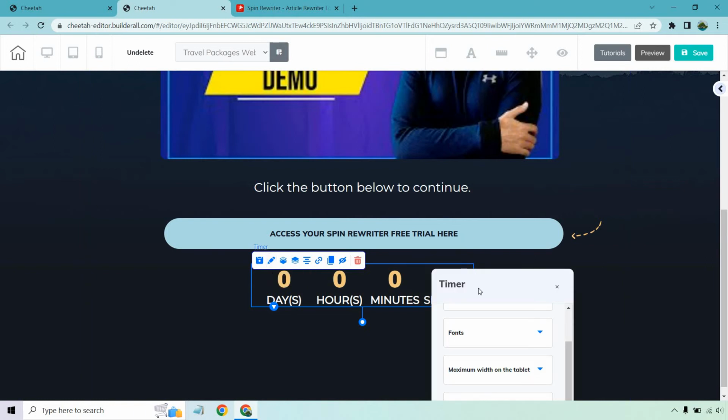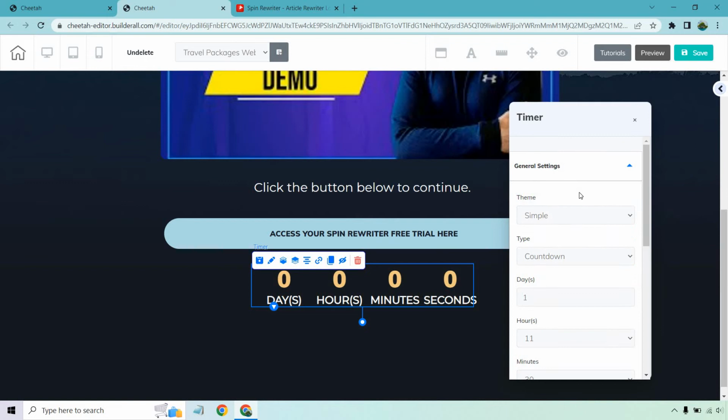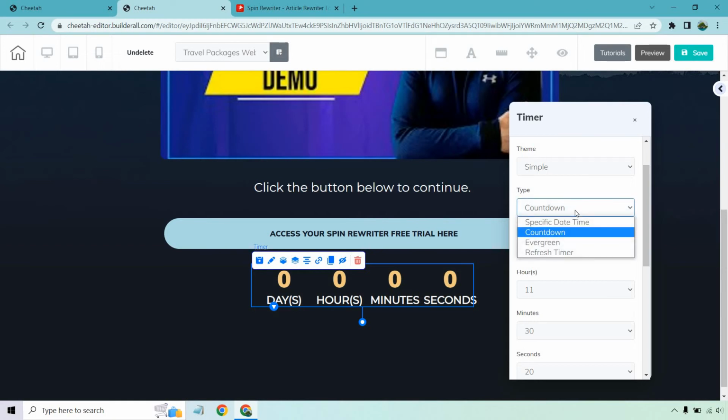So we can go to edit element. Let's move this up. Keep in mind, you can drag and drop this anywhere you want. Just make sure you put it in your view, of course. So the theme actually looks great. I like the colors. I think they did a great job with that. We have countdown. We have evergreen. I want a specific date though.